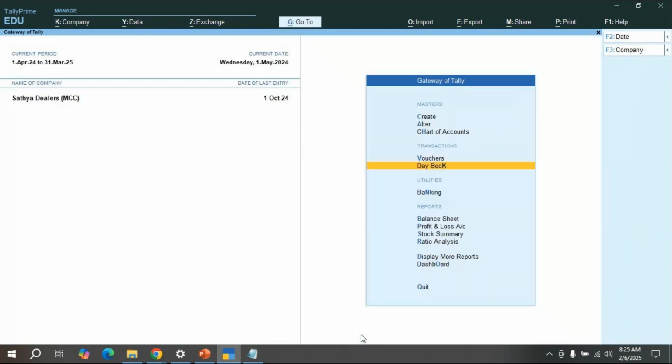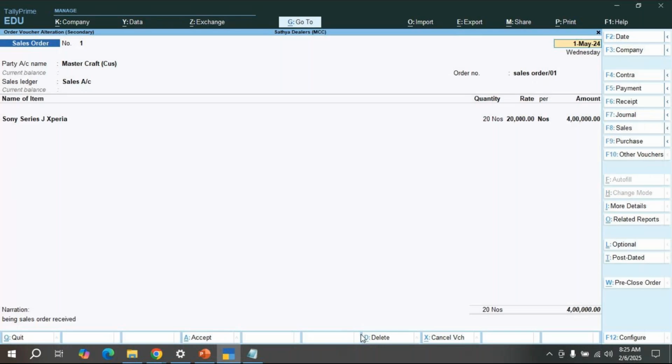Go to daybook, sales order. You have to do that in your company. If you didn't understand, you have to ask me one more time. I will repeat.